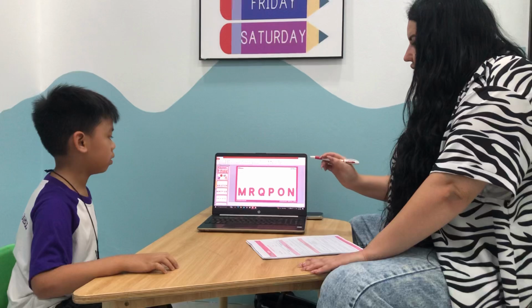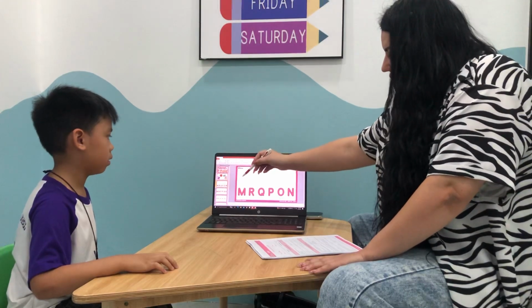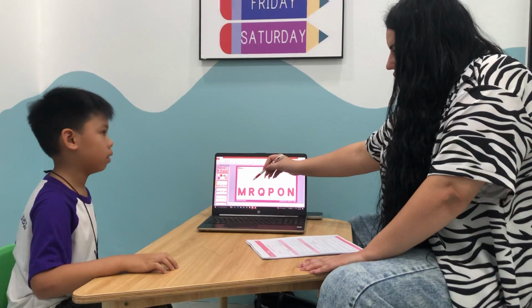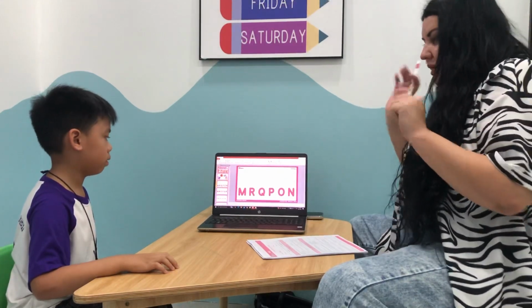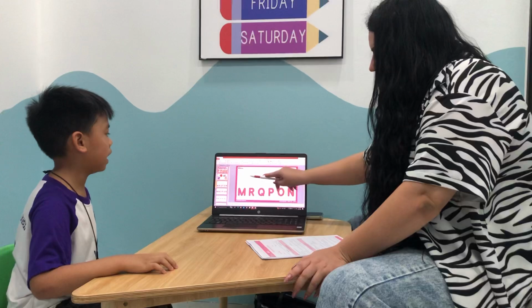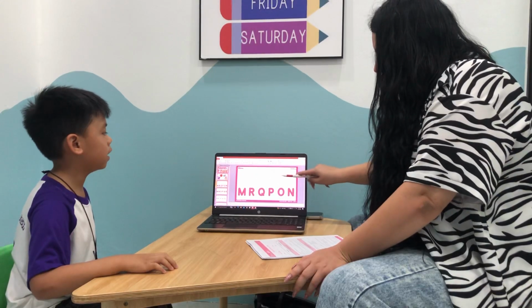Now we put the letters in the correct order. Here we put M, here we put R. No. M, N, O, P, Q, R.